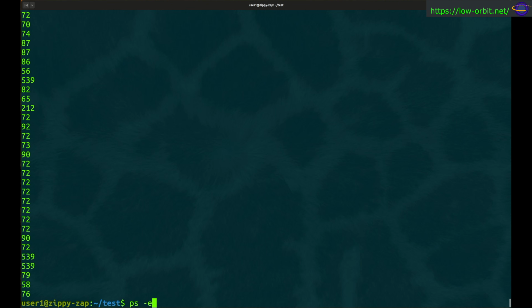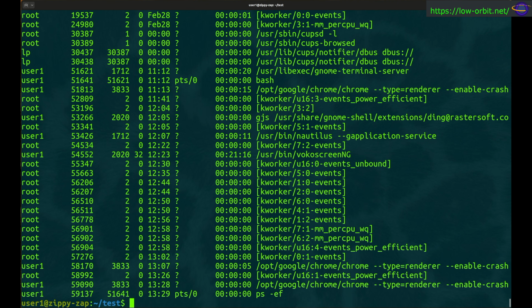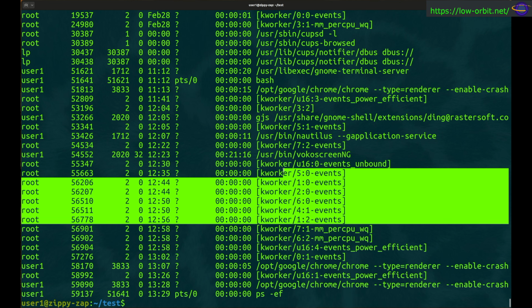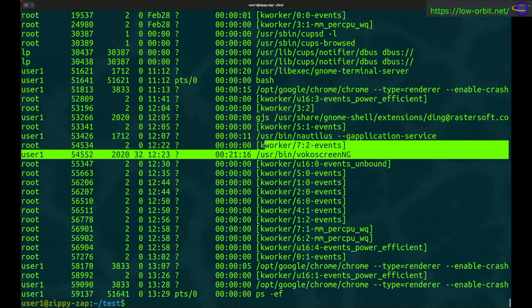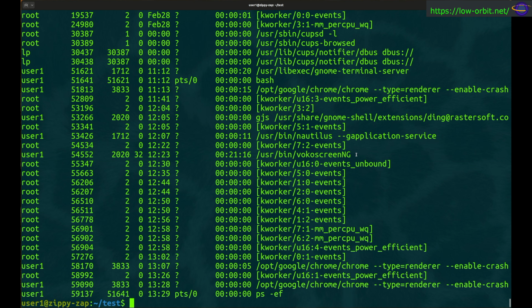Now, for example, in the PS output here, there are a lot of short things like kworker and so on, and Voco screen. Voco screen is actually what I'm using to record my screen right now. But there are some long lines, like if you wanted to isolate the long lines, such as these Google Chrome tabs. You could isolate them by looking for lines with a lot of characters.